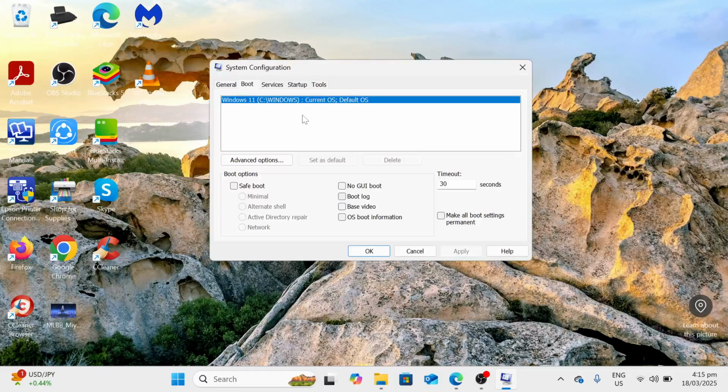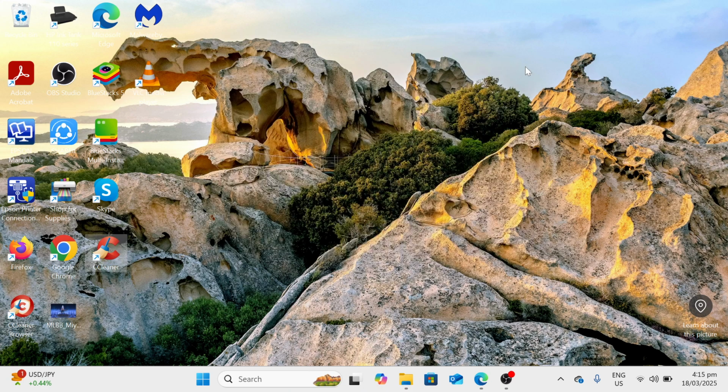And to avoid such problems, all you need to do is, for example, select the Windows version that you don't use, and then you can delete it by clicking this Delete button. After doing so, you can now click on Apply and then click on OK. So it's very easy. Just follow such steps so that next time when you're opening your computer, you will not encounter the same problem again.